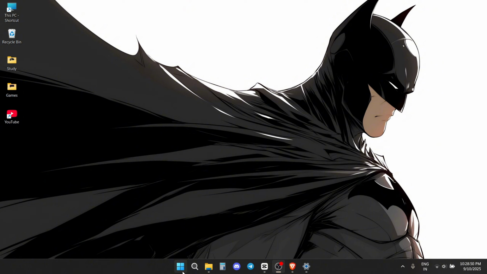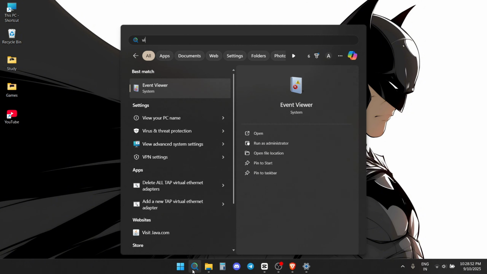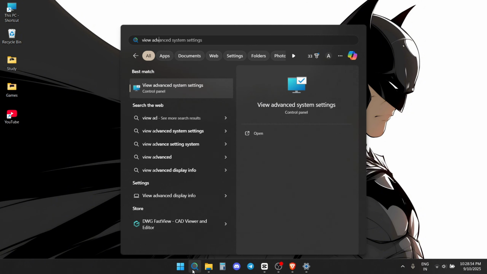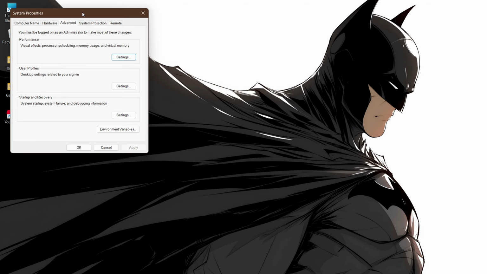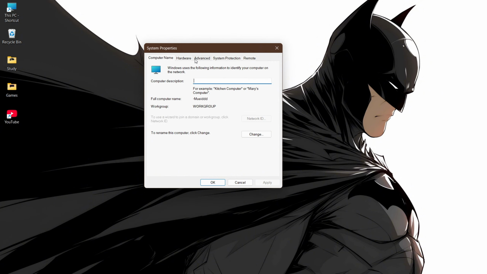Then after that, you need to go to search. Here you need to search for view advanced system settings. View advanced system settings. Click on it, and this window will pop up. Here you need to go to Advanced.